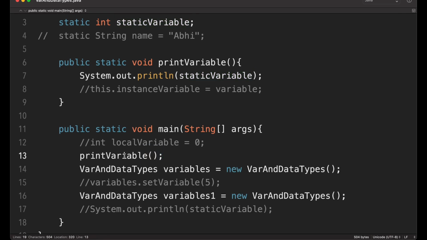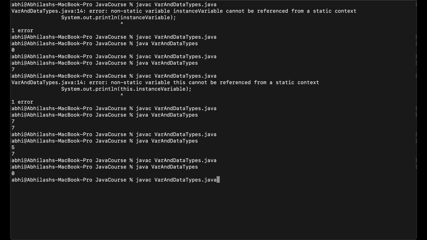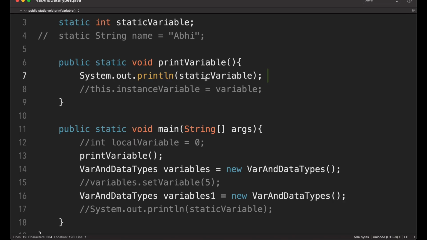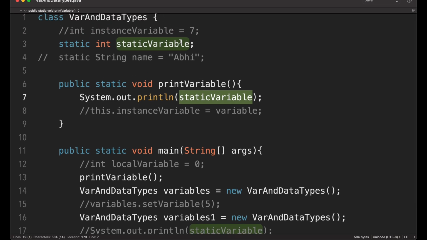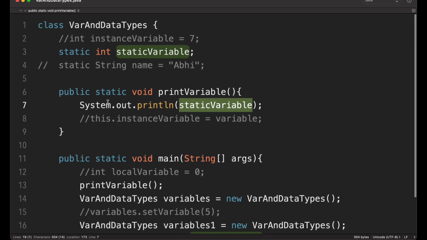Now here what we are doing, we are calling this method from the main method. As it is a static method, we can directly call it without any reference variable, and here we are trying to print the static variable. Okay, now let's see what happens. The static variable will print its value. So it means we can access a static variable from anywhere inside a class.